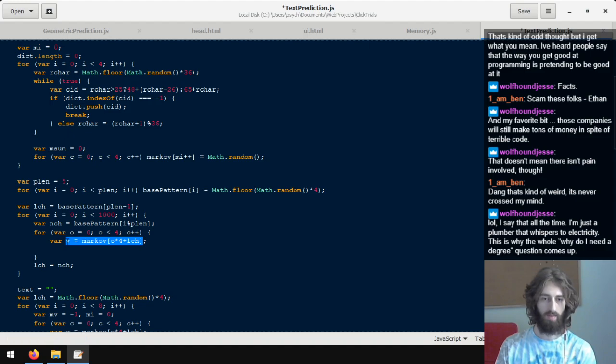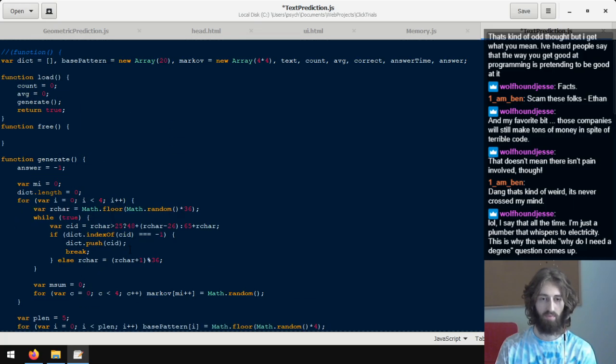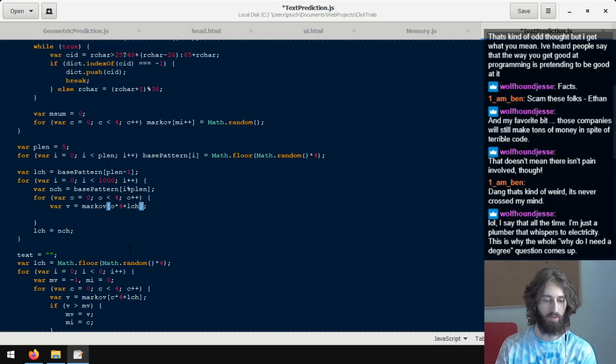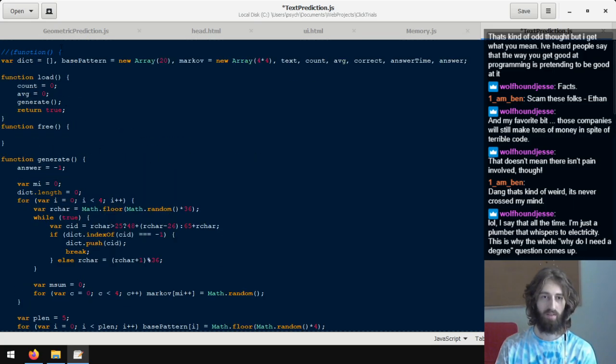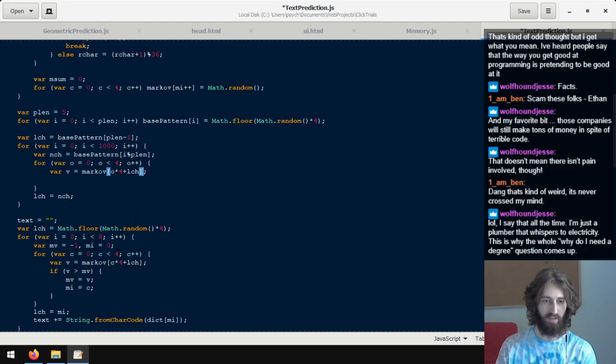So we need to calculate now what the difference is, though. This is a single depth Markov chain. I'm probably going to want to do a 2 or 3 depth. I'll need to actually program that in, though, so I'm going to do this first.